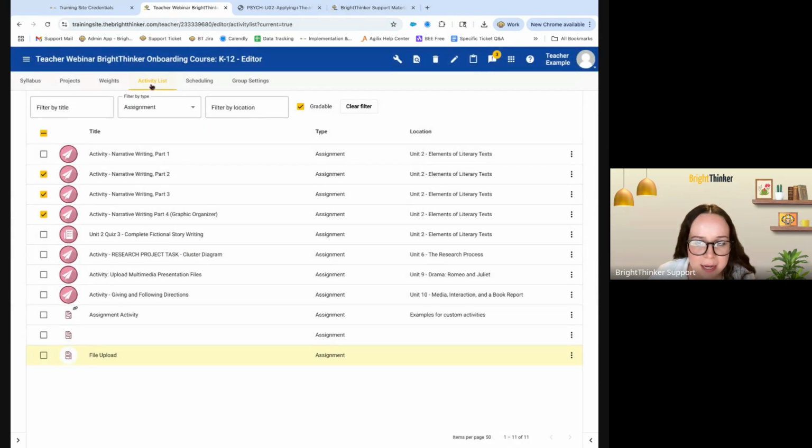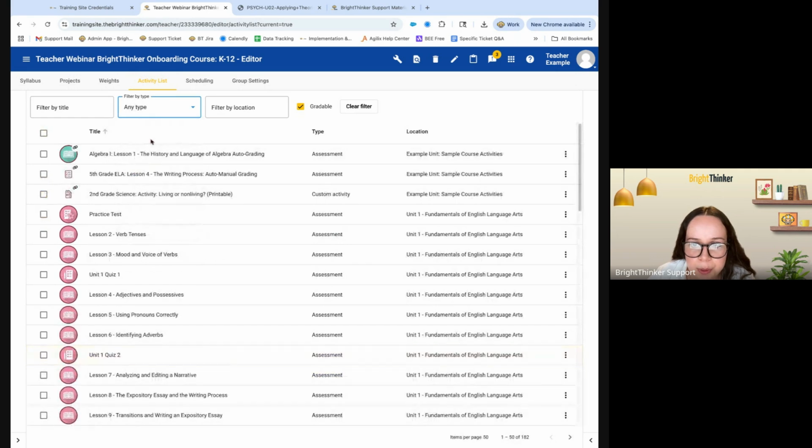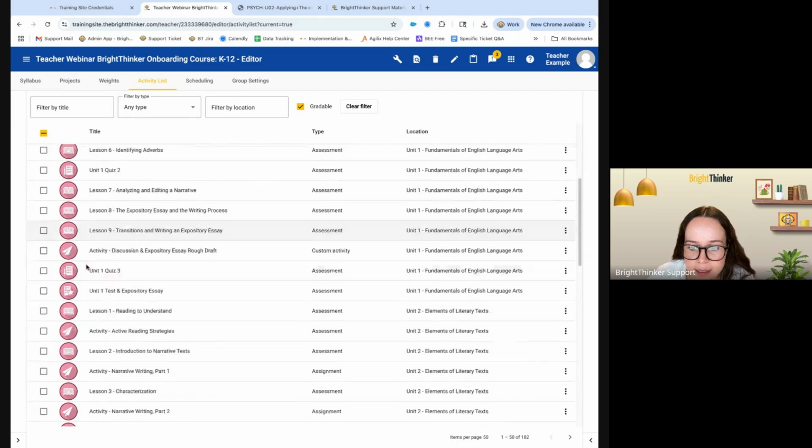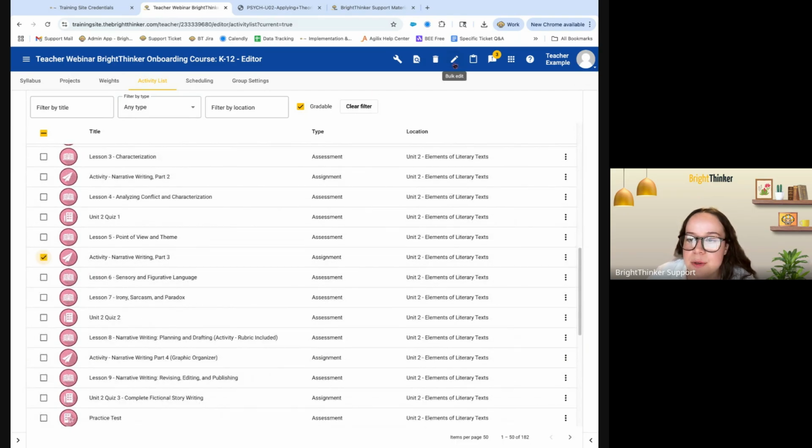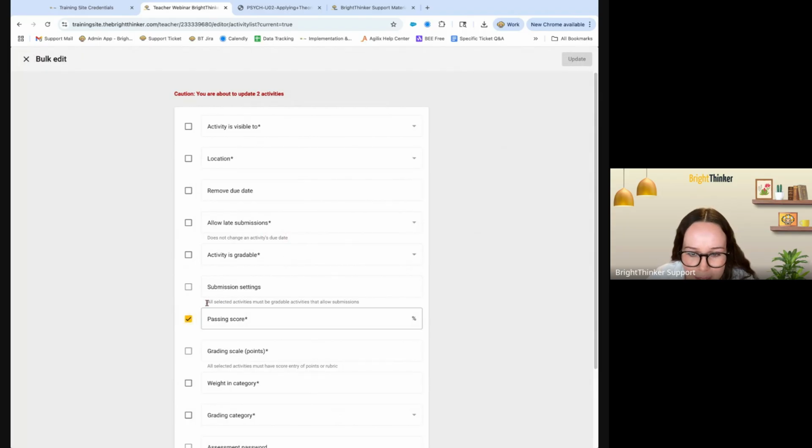So best practice when using the activity list is checking on the gradable box. And then I typically recommend checking on and applying different settings by activity type, because sometimes if you are to, let's say, do assessment and then an assignment, when you go into bulk edit, a lot of them won't have the ability to adjust because they aren't the same type of activity. So for example, the submission settings, that only works with the assignments. And it looks like it also has to be gradable. So it'll give you a description as to what's going on and why it's not available for you.